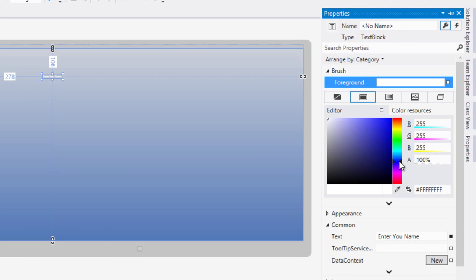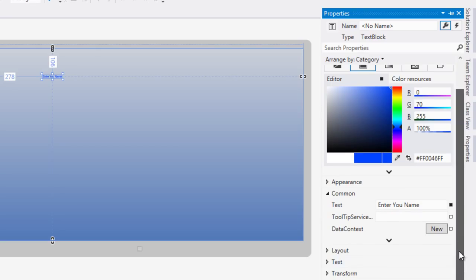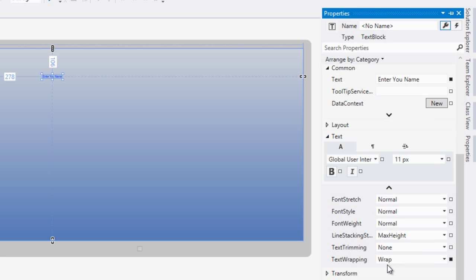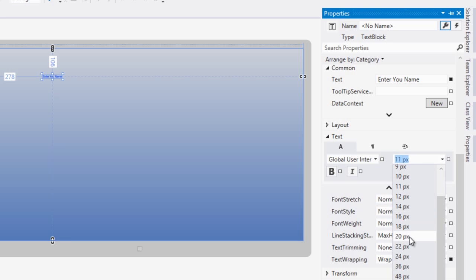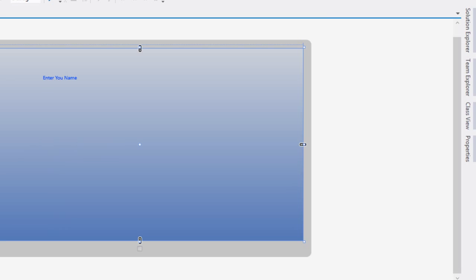I'll say blue, so I'll say dark blue, and enter your name text. Not only that, I'll change the font sizes and all those so that it looks good. Font size, it's 11 pixels, I'll say it's 20 pixels, so now you can see that.